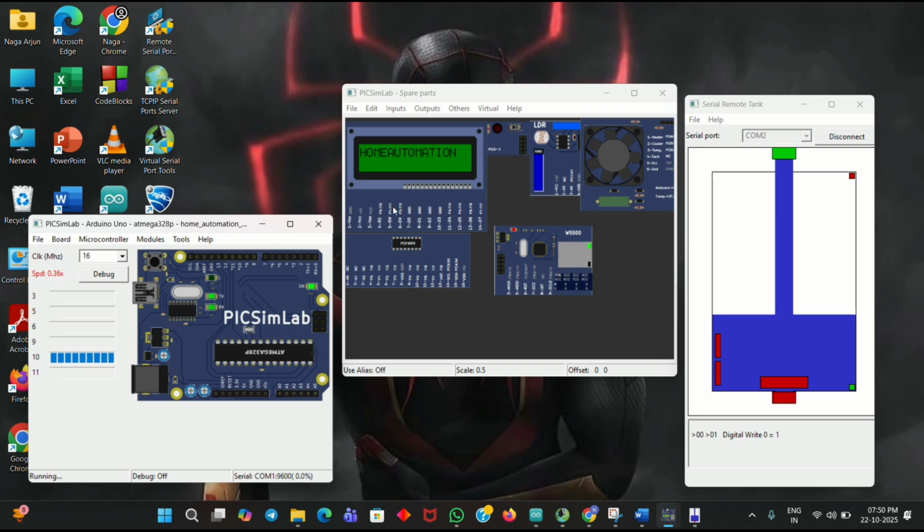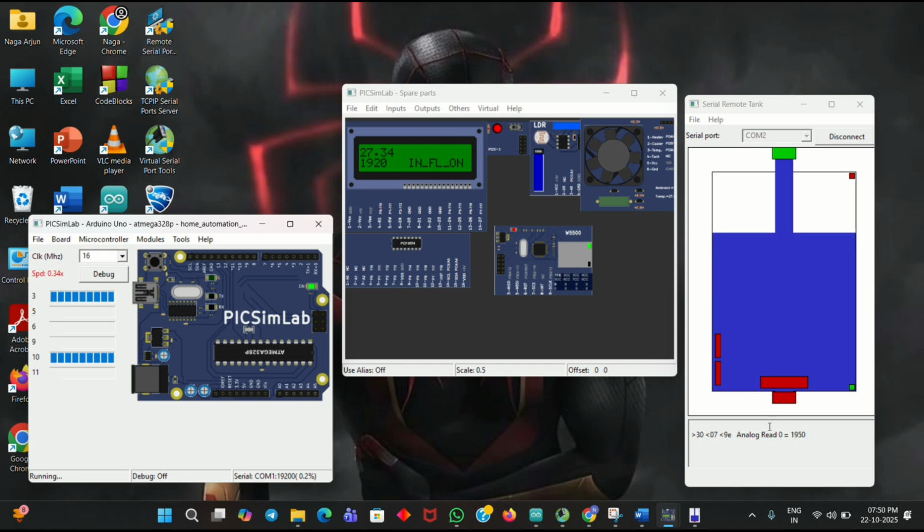Okay. So first it shows home automation on the LCD, and the serial remote tank will be on, because if the level is less than 0, the inlet valve will automatically be on. Then we can see the output: the first one, 27.34, is the temperature system, and at the bottom we have the serial tank configuration.